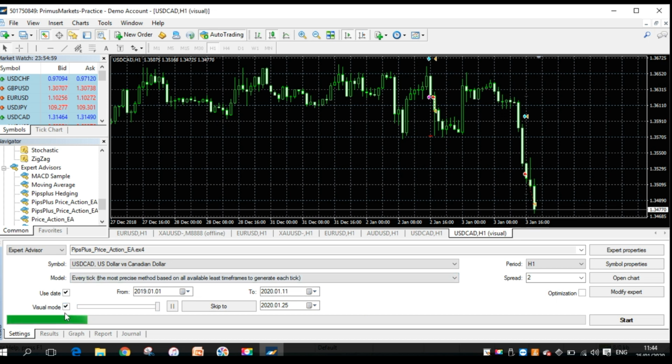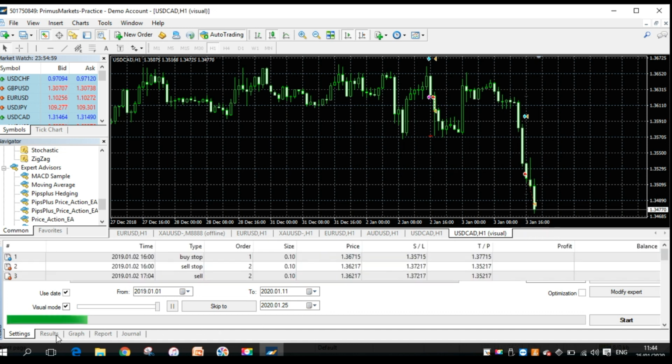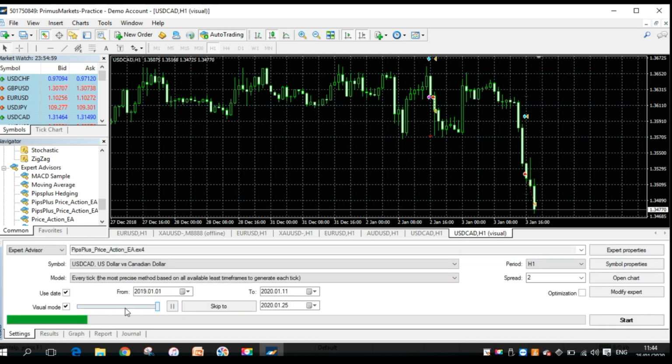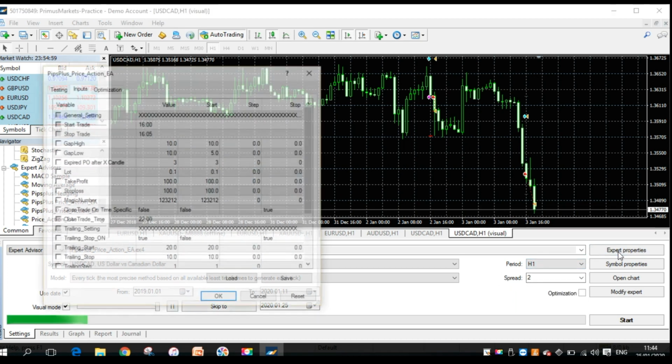I will be putting the visual mode here. You can untick or tick this, right? If you tick this, it will show up here. If you don't tick it, it will not show up; you will just see the result and your graph here. Next, just put this period here and the spread, then click the expert properties.